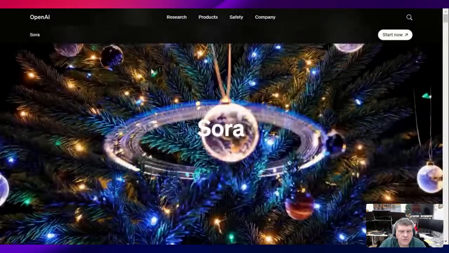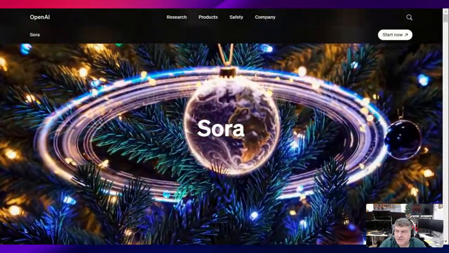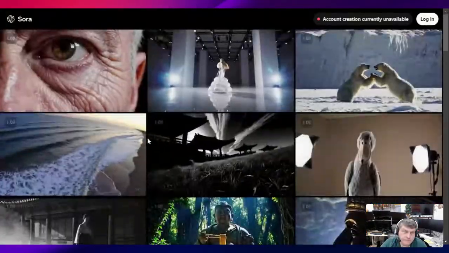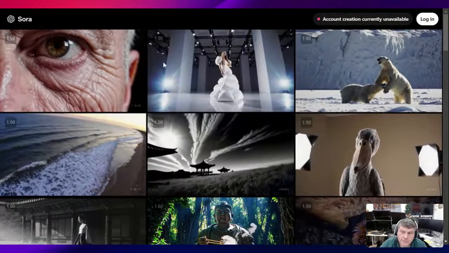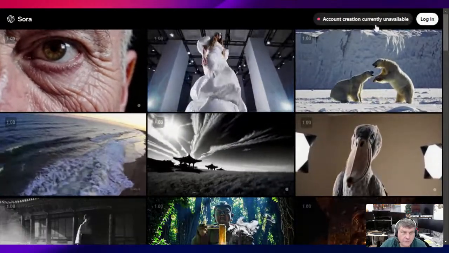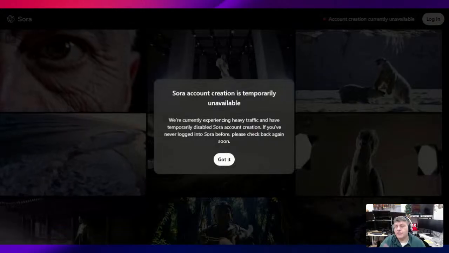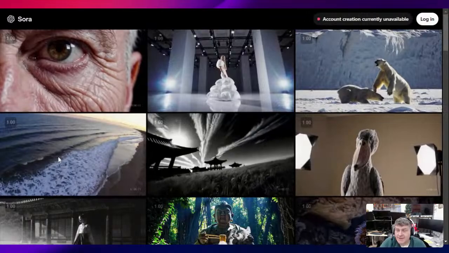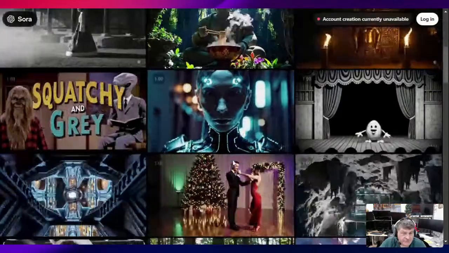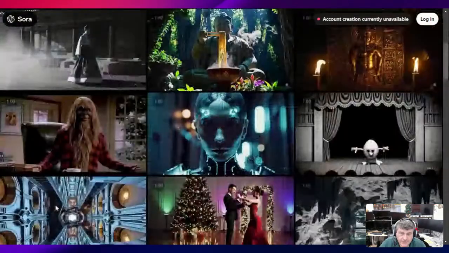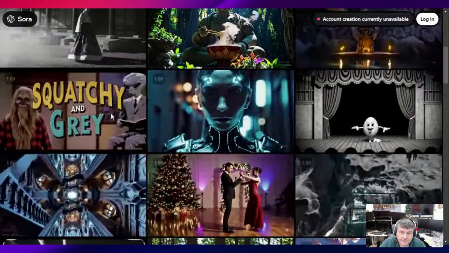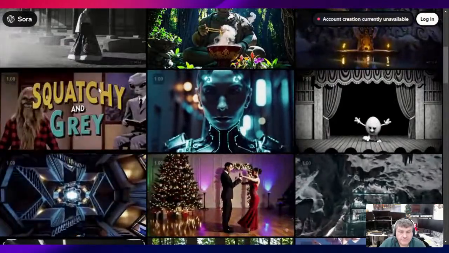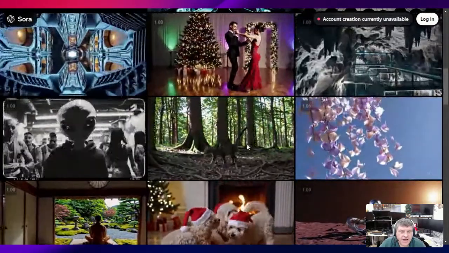So what you missed was if you go to openai.com/sora, you're treated with this. And if you click on Start Now and try to log in, account creation is not available right now. So I'm going to keep checking on this every once in a while so that I can get my hands on it, but it definitely looks good. Look at this. There's a sitcom. That's pretty cool. I would watch that. So there's definitely a lot of good stuff in here.